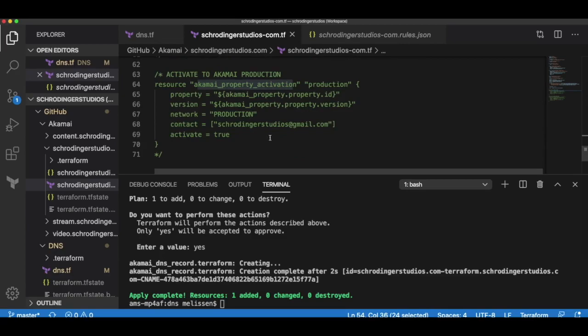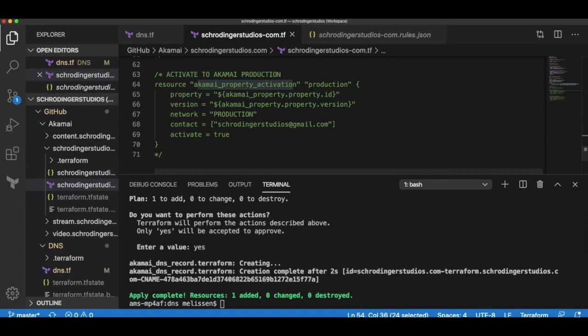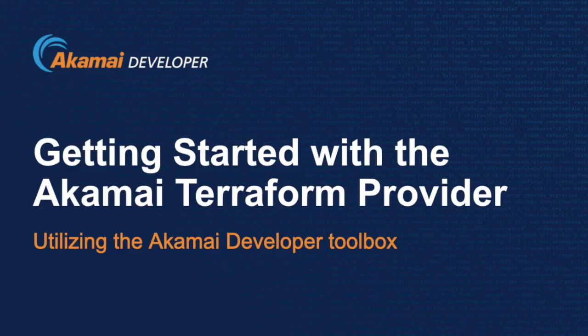And that's how you can deploy directly through staging and production. Thanks to the new fast configuration activation, the deployment on staging should take around 3 to 5 minutes, and deployment on production should take around 10 minutes to complete. And there we go. We are now able to manage our Akamai as code through the Akamai Terraform provider.